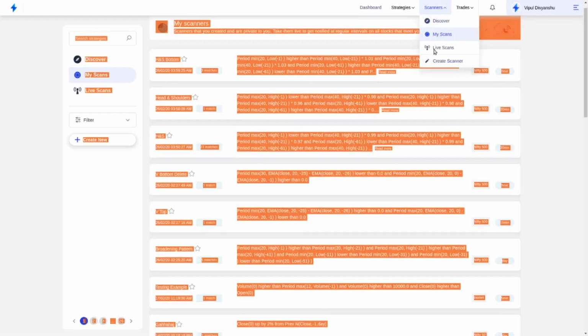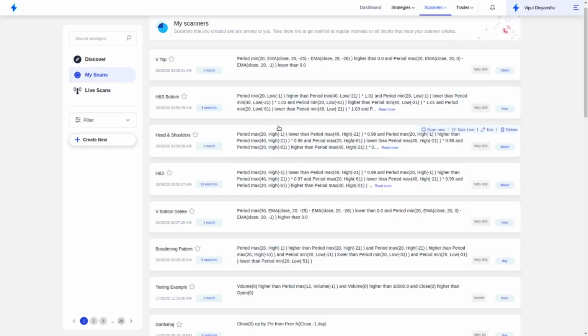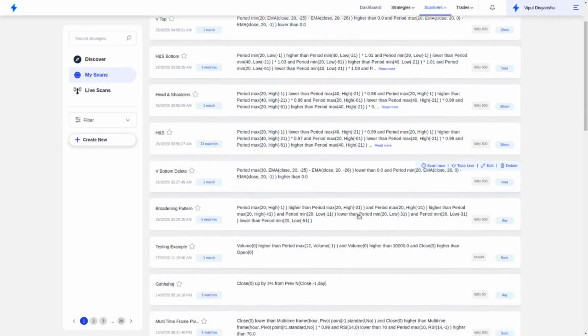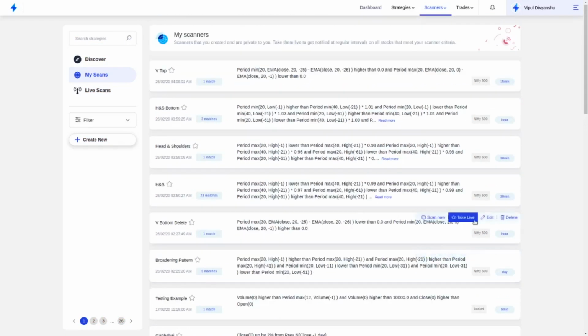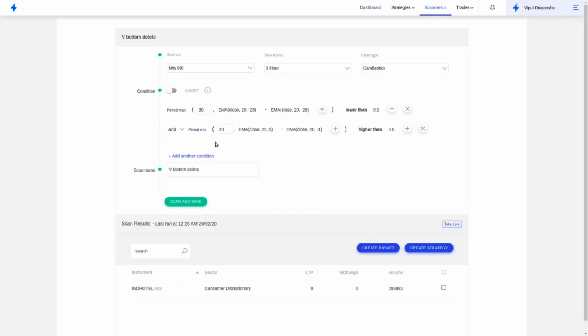Now let me take you to V bottom. So this is V bottom. Okay, it's the same thing, it's just that I'm now saying that earlier the line should have been falling, that's why lower than 0, period max and lower than 0. Now in the recent candles that have come, in the latest 20 candles, the trend should be rising, right? So if I just run this scan, I get Ind Hotel.